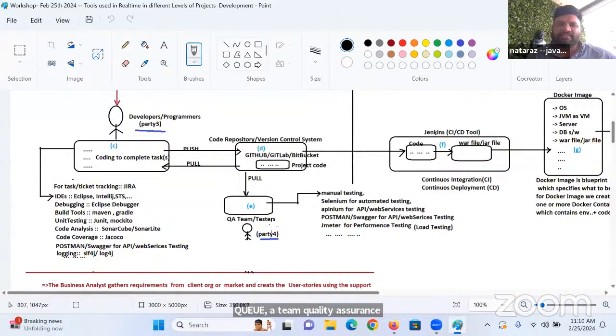Also called testers. Party 4. Now I am bringing party 4, guys. Tester into the picture. What will the tester do, guys? From the Git repository, he will pull the code to his machine. And he will use his own sort of tools for performing testings, na boss.